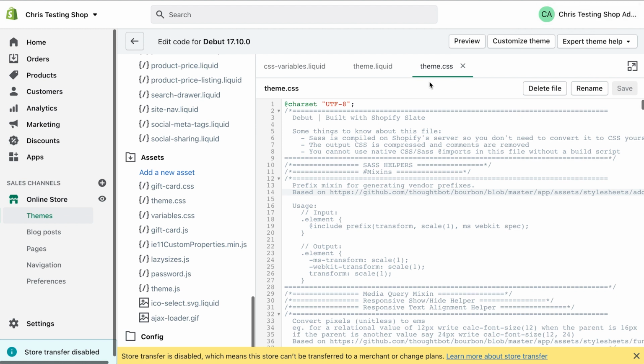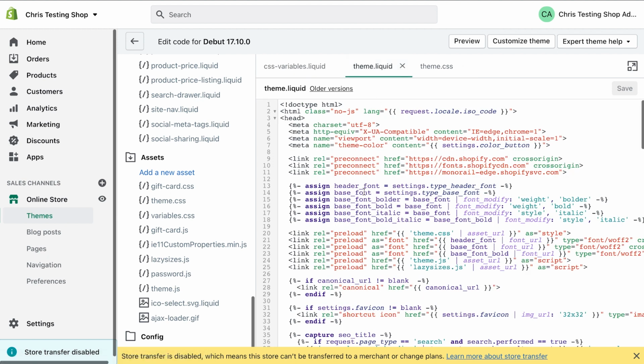Okay. The other thing Shopify have done in Debut 17.10.0 is they've taken out the liquid variables. So this is not a theme.css.liquid file. And so where do we put in our theme settings that need to be inserted into CSS? Well, in this particular version of Debut, what they've done is they've inserted a snippet in theme.liquid called CSS variables.